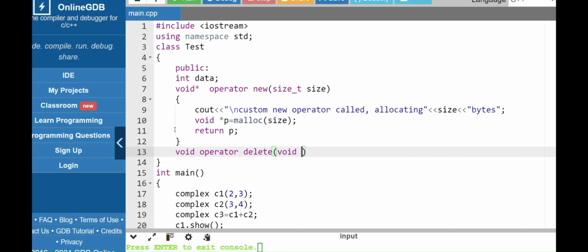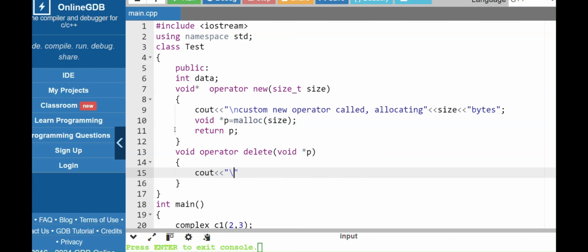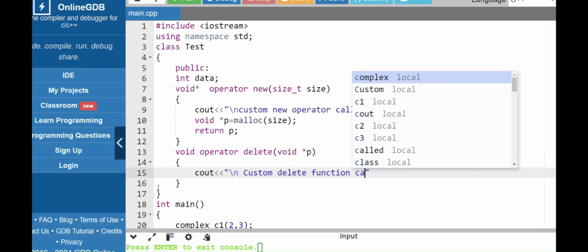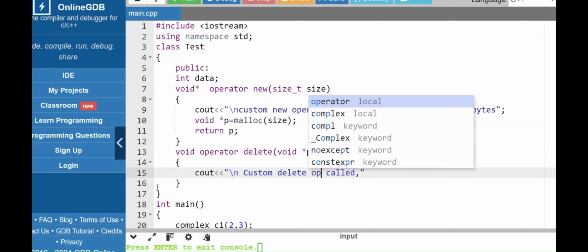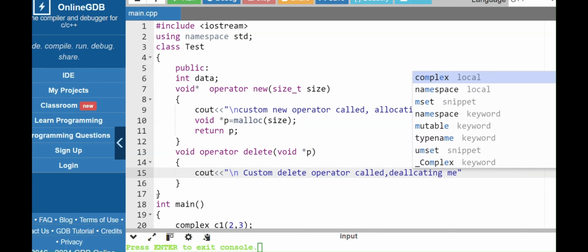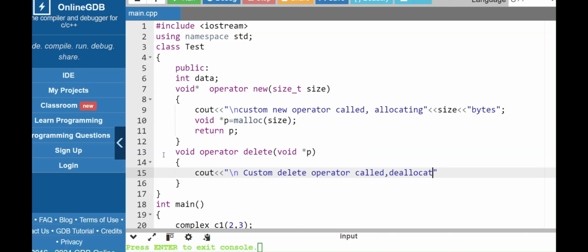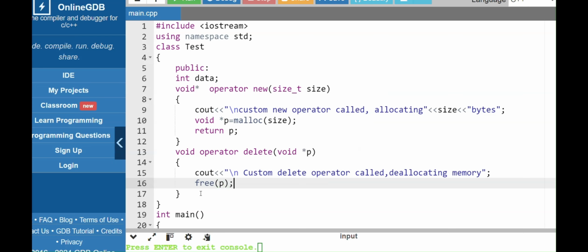Inside delete we need to pass a pointer. Here also print a custom message: custom delete operator called, and we can say deallocating memory, and let's use the free function to delete the memory. That's it. So this is the custom definition of our new and delete operators.